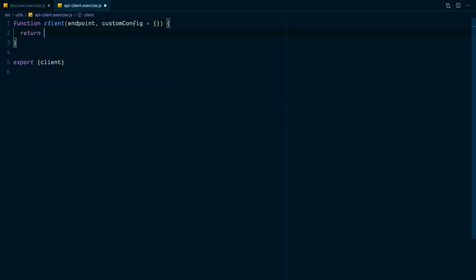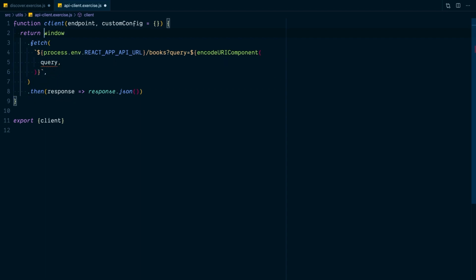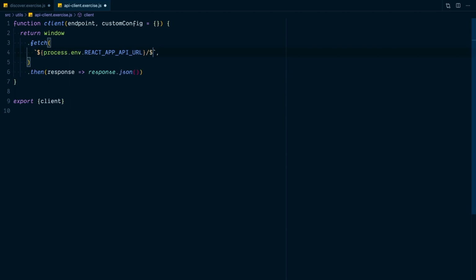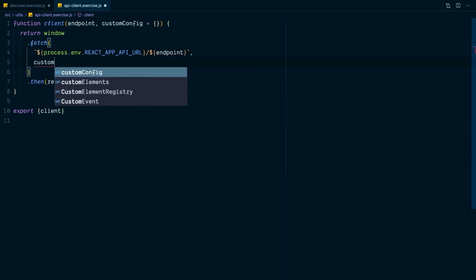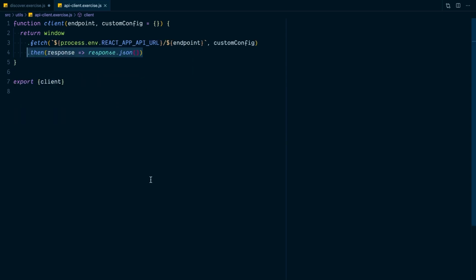So actually, I've got this in my clipboard already. We call window.fetch and we're just going to return that promise. And this is the part that we kept. So I'm going to get rid of that. And instead, we'll just pass the endpoint that we're given. And then as the second argument, we're going to pass the custom config. Great. And then we'll handle deserializing that JSON into a JavaScript object. And we should be good to go with this.